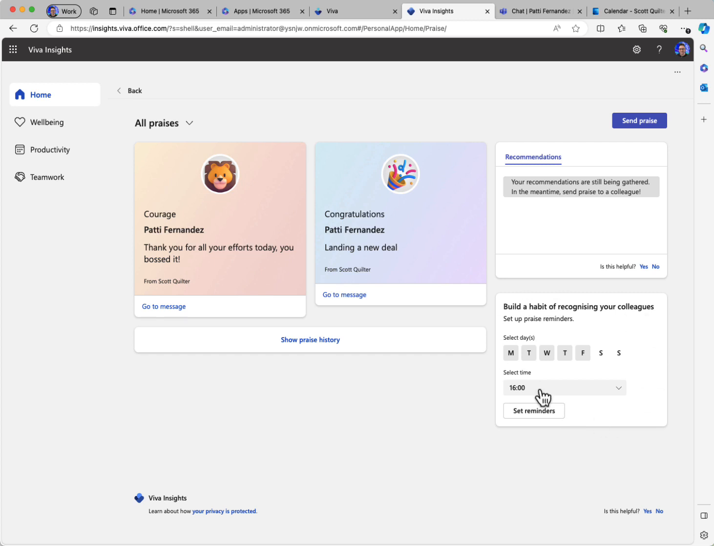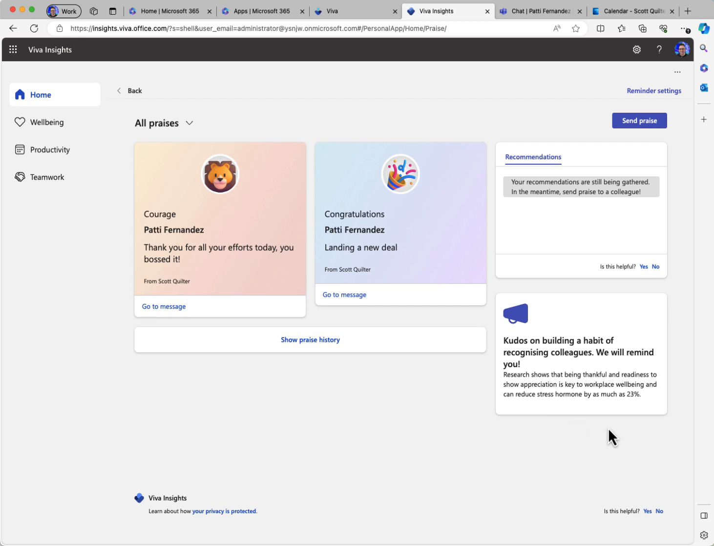Down here, this is where we can build that habit of recognizing our colleagues. So we could actually set some time, let's say on a Thursday at 2 o'clock. I'm going to set a reminder. And what that's going to do, 2 o'clock every Thursday, I get a message telling me, go and have a look, see what praise we need to send out.